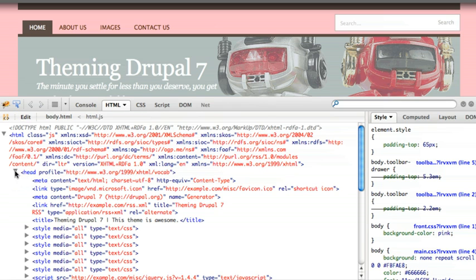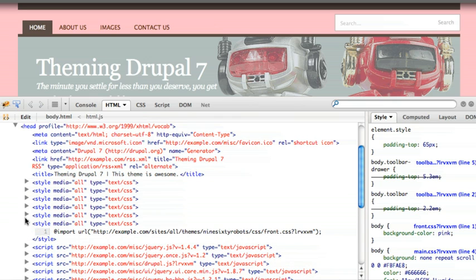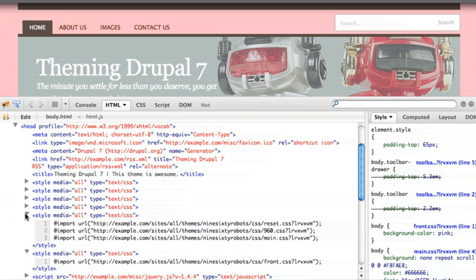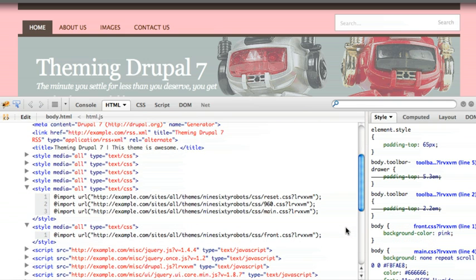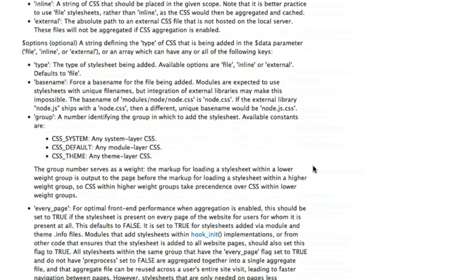So we'll open up our head again, and our last one is our front.css, and the ones before it are our other 960 robot style sheets. So that worked exactly as desired. Now there are another couple options that we can take a look at in here.